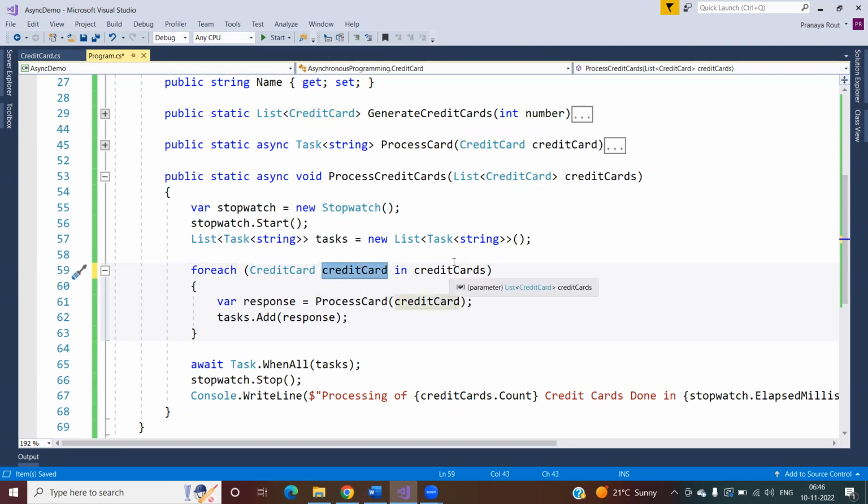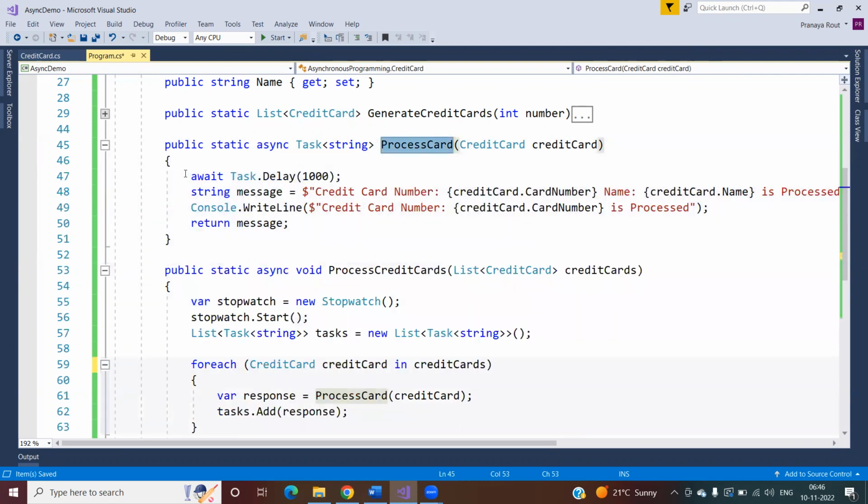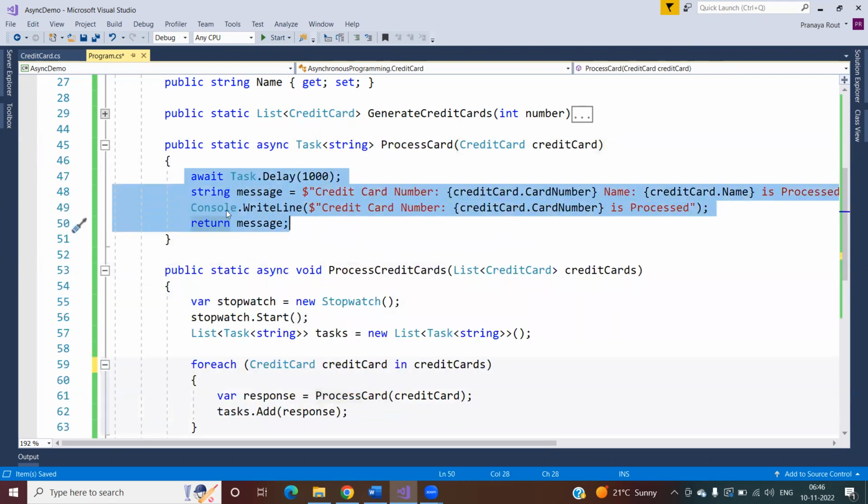So from this collection, one by one, it will hand each credit card to this variable and process the credit card. This is the important thing. To process the credit card, which method am I going to call? This process card method, and this process card method is going to process the credit card.